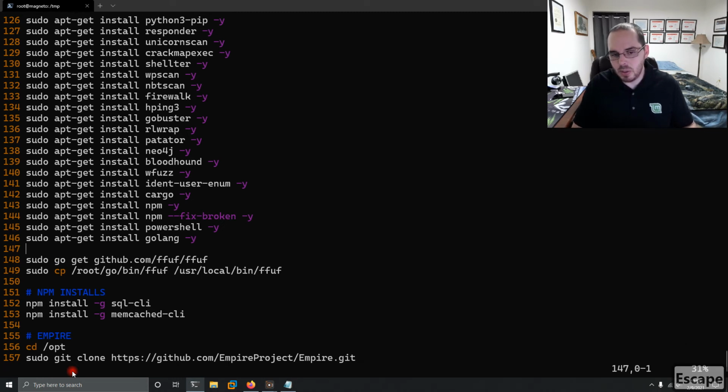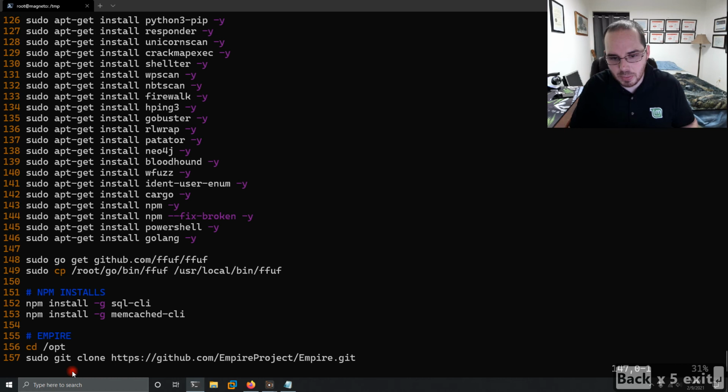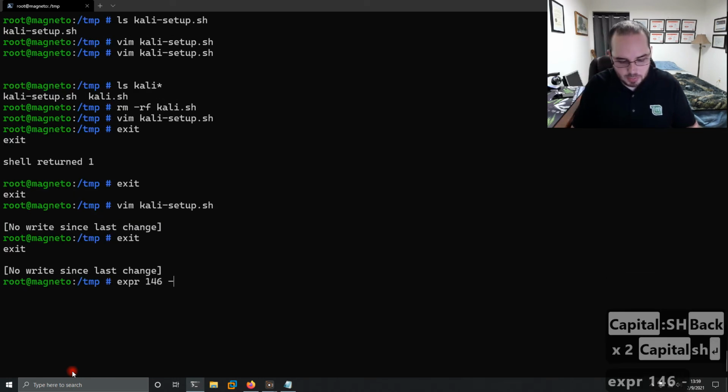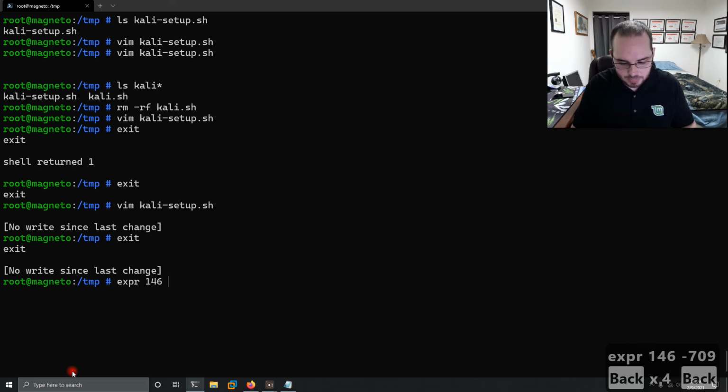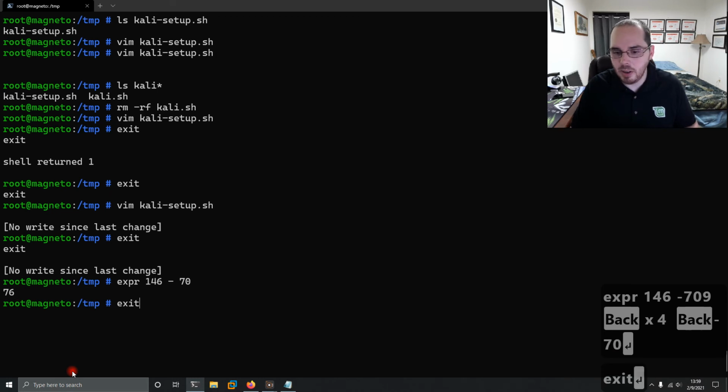Now I want to know what is 146 minus 79 so I know how many times to repeat this. So I can enter my shell mode by first hitting Escape to go into command mode, then :sh to enter the shell. Then I want to do expr in bash. I forgot all my numbers. So 146 and 79. So we're going to do expr 146 minus 79, which is 76. So that's how many times we want to repeat our action.